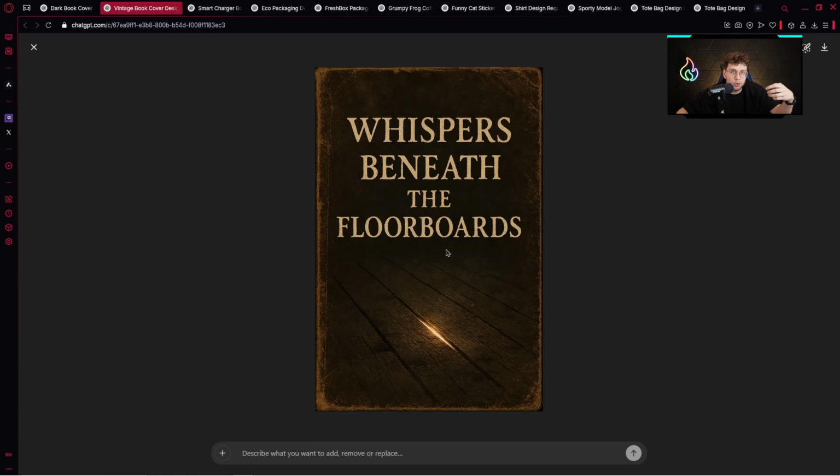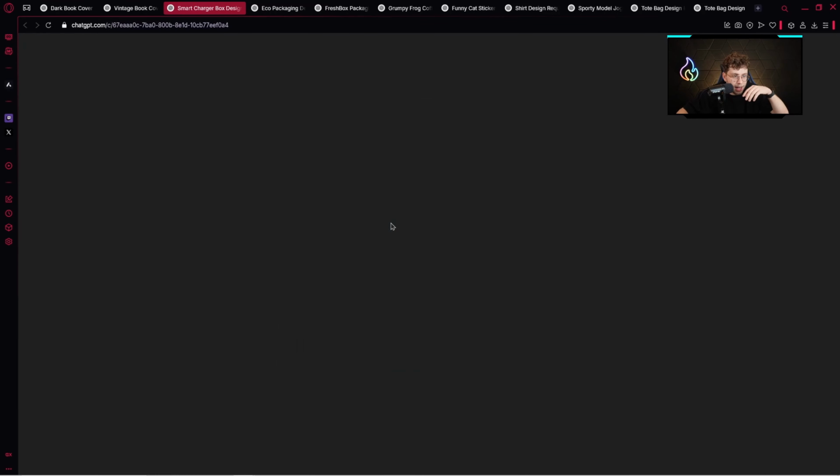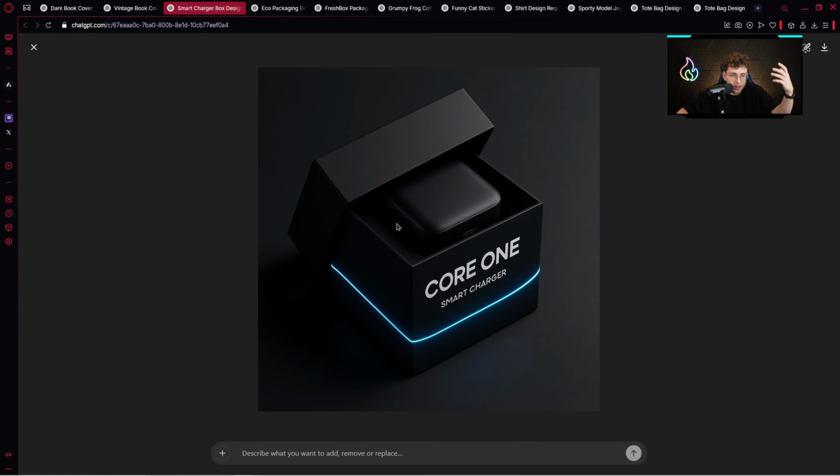The next kind of use case that I will show you are different packages or even boxes. So here, create an image of a matte black box with sharp edges and minimal branding. The label says Core 1 Smart Charger, clean, bold font and white with a glowing blue line wrapping around the box. And here, look how professional that is.